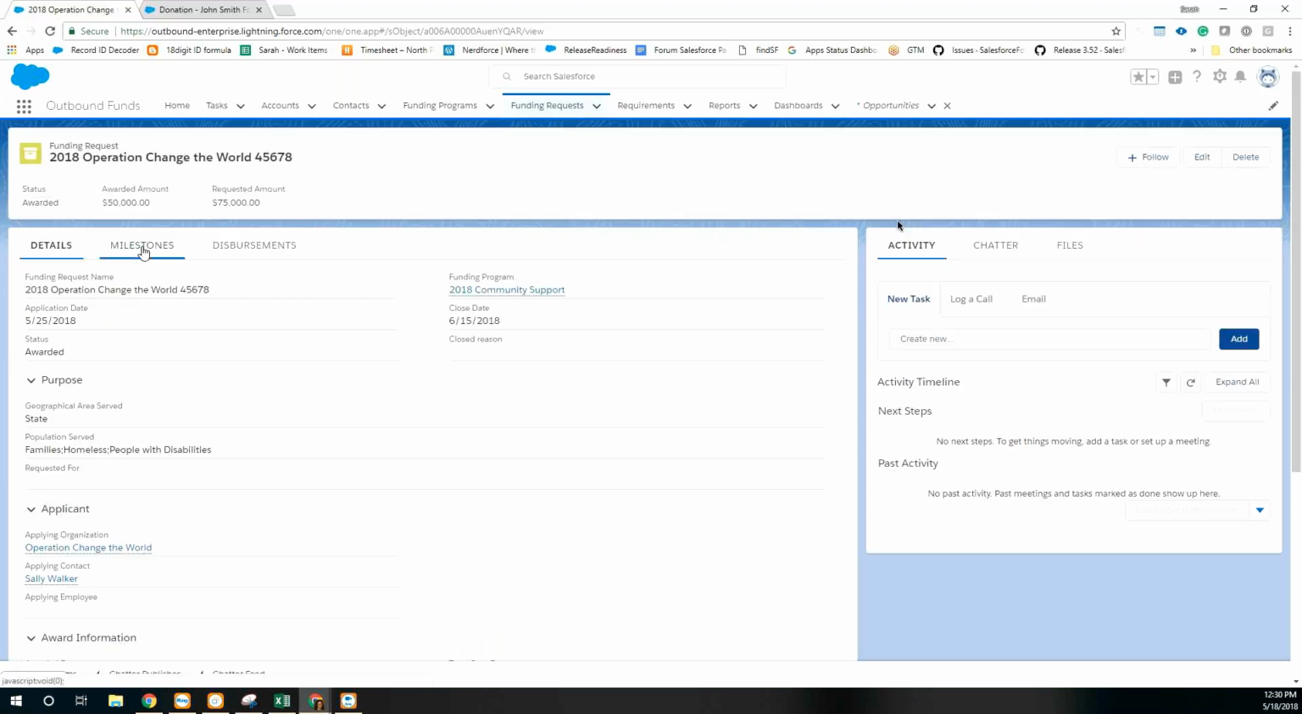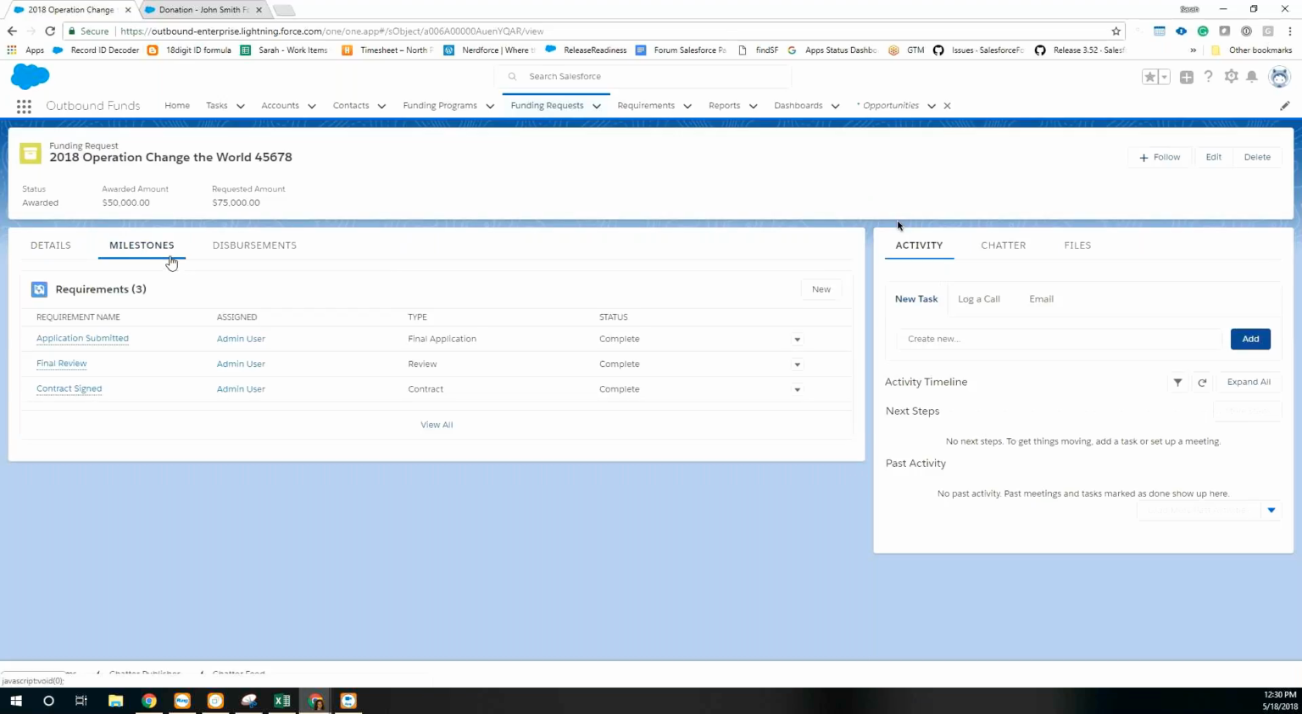And I actually see I need to rename this. We were originally calling this milestones. Now we're calling it requirements. So I need to change this tab name. You can see it's still a work in progress as we're building this. It will be ready for public consumption the first week in June.